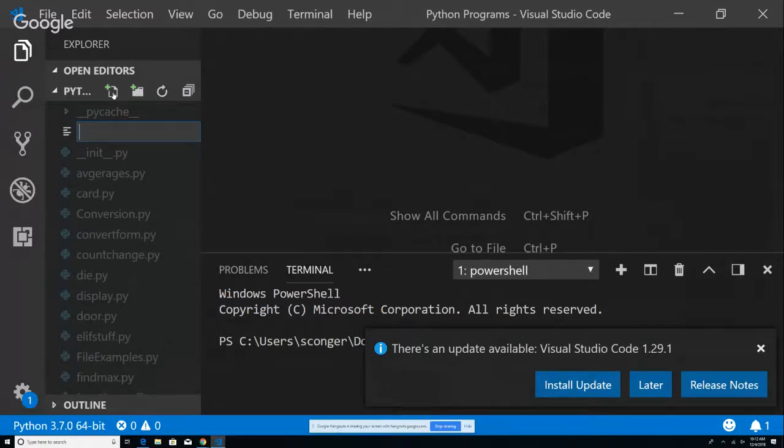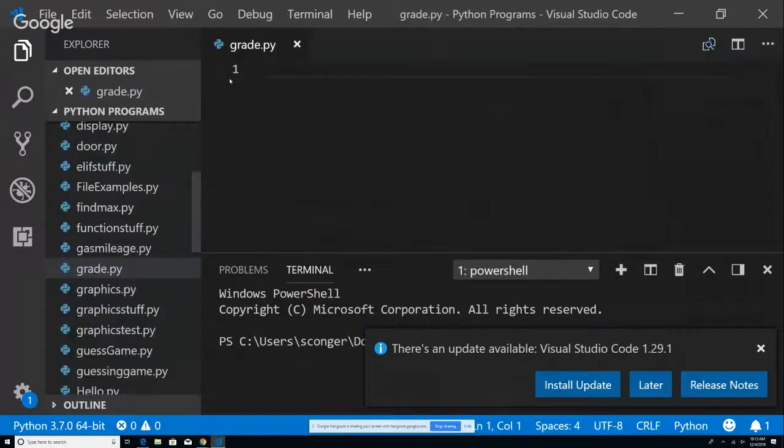I'm going to call this one Grade.py. I'm going to do these as separate files, although you could do them all in one file if you wanted. They don't have to be in separate files. Unlike if anybody's done Java, in Java every class has to be in its own file. That isn't true in Python. So I'm going to do Grade.py. Guys ready?